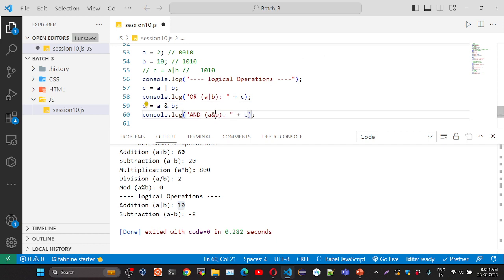The output of this will be 2. You can see this, you can see a and b equals to 2.